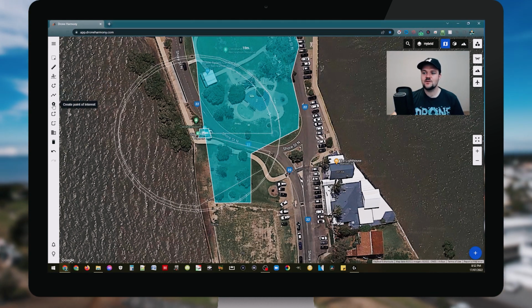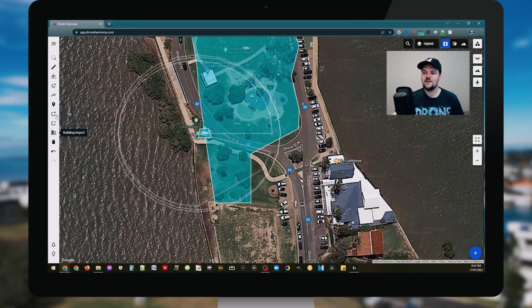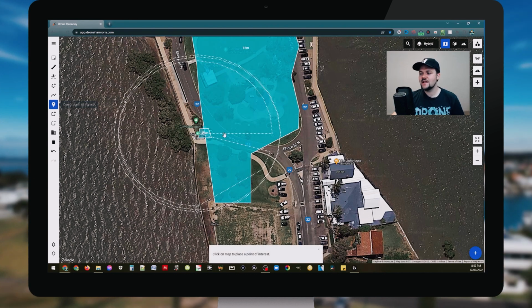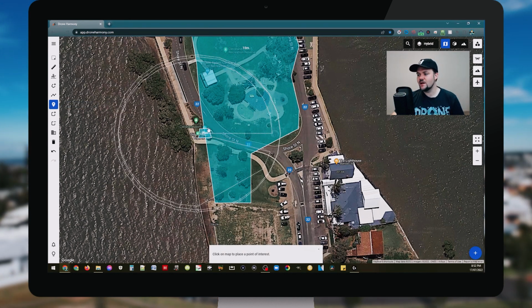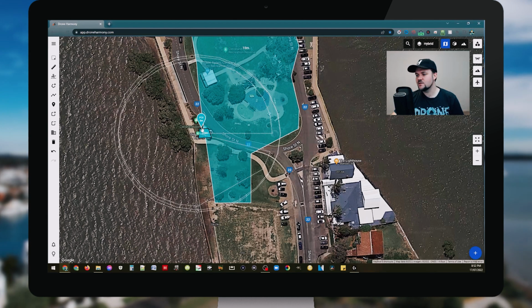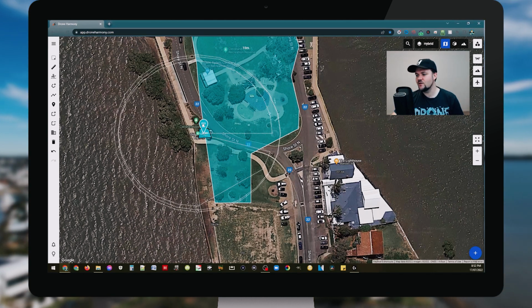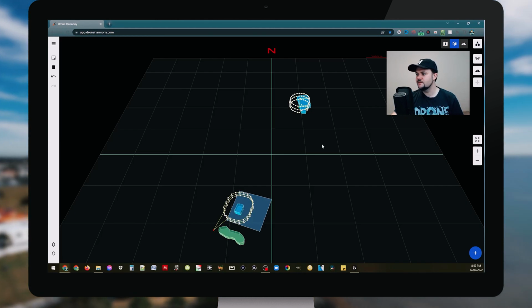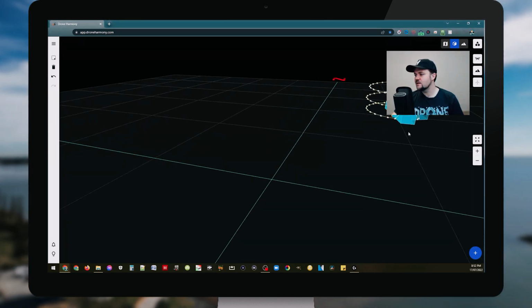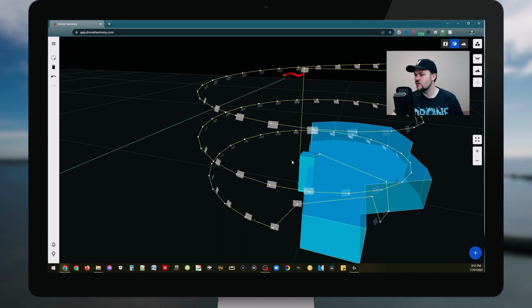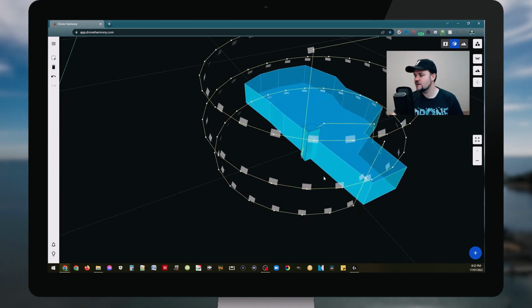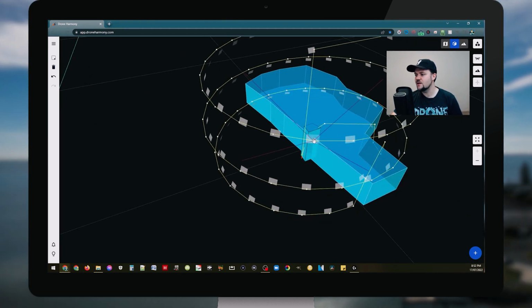You can create lines, you can create a point of interest, you can play around with some of these other things. We will actually set a point of interest and I'm just going to click just off to the side and then drag it over the top. So now you can see the point of interest is right over here basically, which you can't really see, but the point of interest is right in the middle there.